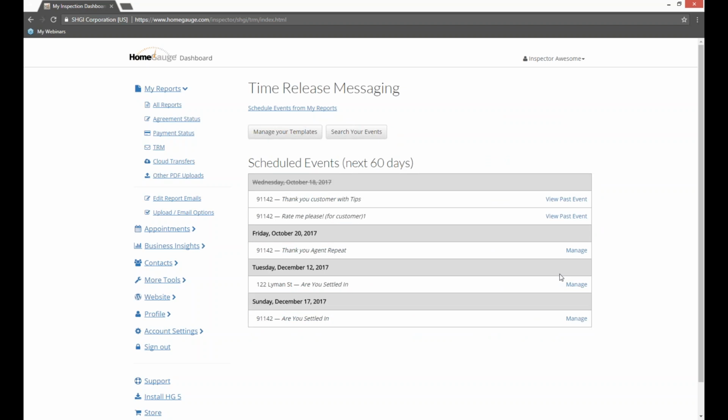When you send out your report notification emails, the next screen will ask you to schedule your time release messaging if you have it set up. Once you schedule it, everything happens automatically for you. So if I'm sending out a thank you, or please rate me, or hey, how you doing? You want that to go out a certain period of time after you've done the report. So I believe I've got thank you customer set up for every day, a day after, or something like that.